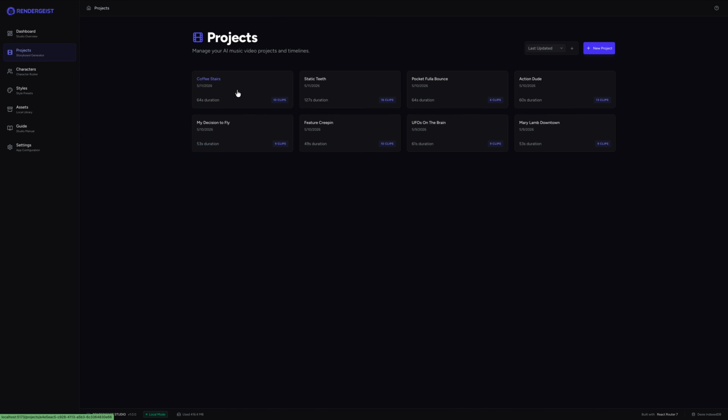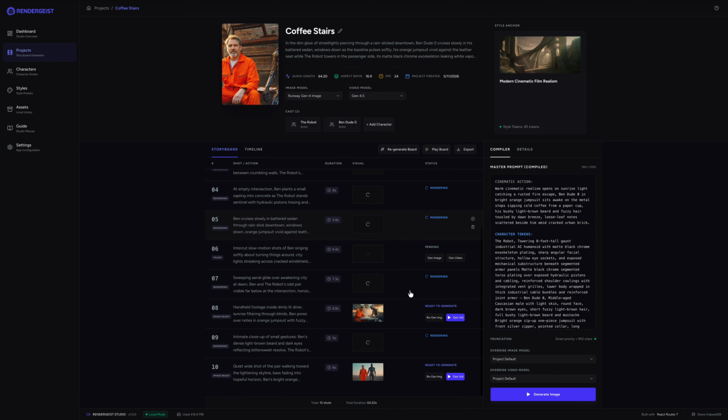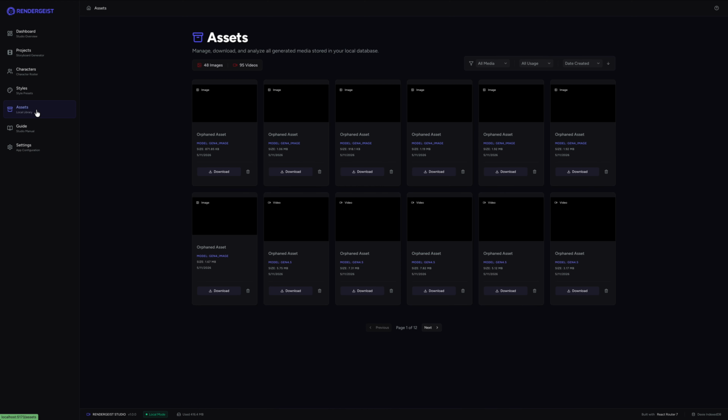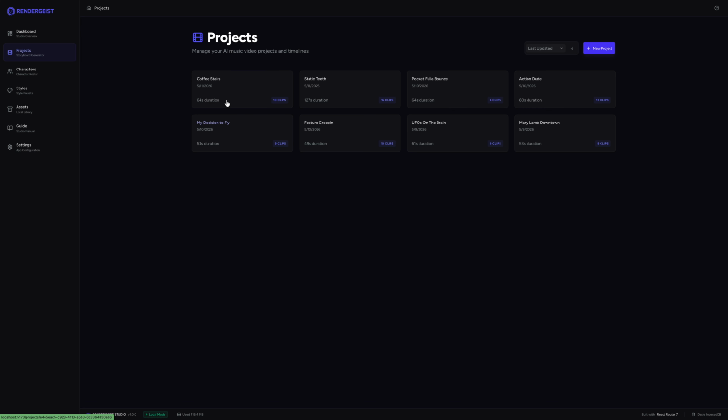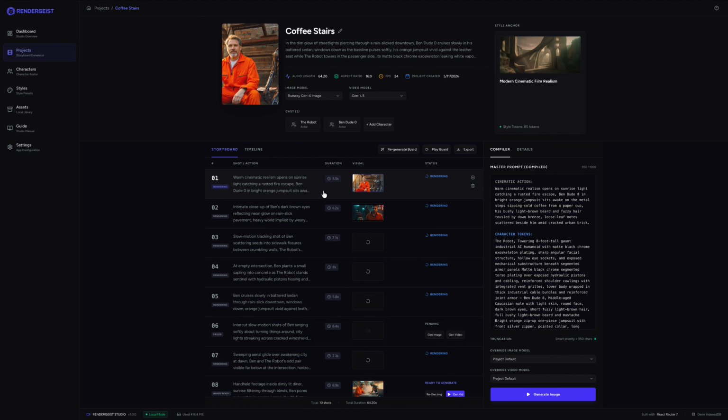Let's see how our coffee stairs is doing. We have some more images here. Videos do take time, and again, there's a concurrent limit, and so these are queued. Once they are exported, they are stored here as assets, and you can manage your assets. When you remove potentially an asset from a clip or a clip from a project, that asset, if it was generated, still lives in your assets library, so you're not missing those.